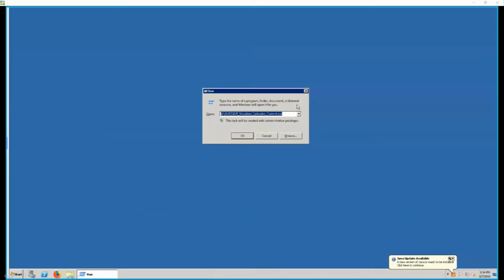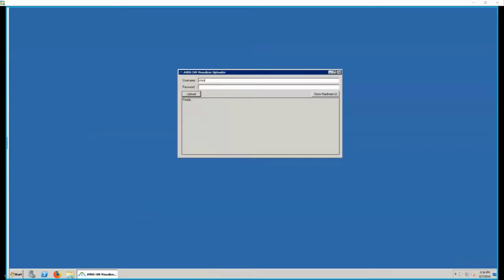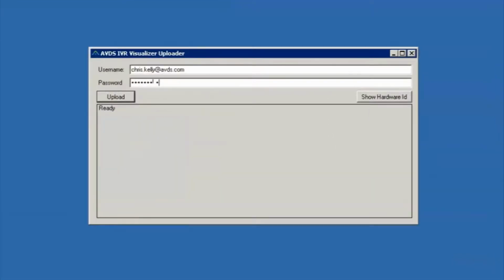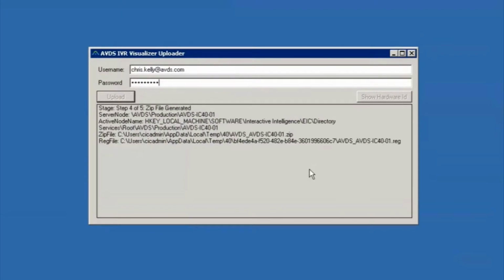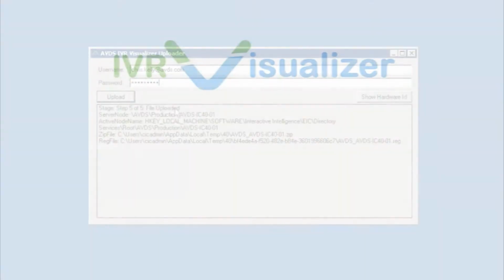Extracting the files for AVDS Visualizer literally takes less than 30 seconds. To get started, simply run the uploader on the PureConnect server. Next, enter in your username and password that you were sent when you registered the program. Press Upload, and you can see the rapid progress as the uploader extracts all the data needed.